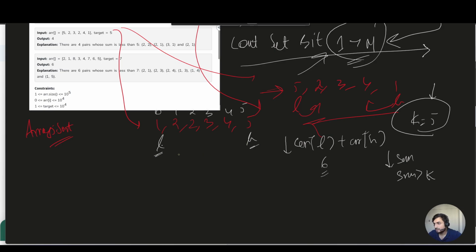My left is here, my high is here. If I move left to left plus plus, then I'd be increasing my elements. That will, in totality, increase my current sum. So I'm not going to do that. On the high end, if I move high minus minus, then you can see the elements are decreasing because we ensured that the array was in ascending sorted order. So that means if sum is greater than k, you need to do a high minus minus, right? Because we need to decrease the sum to make it equal to the target.